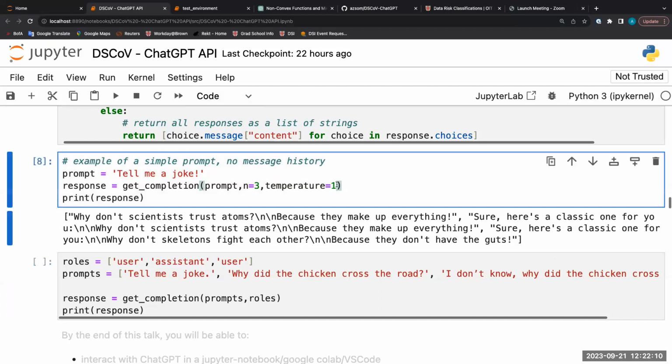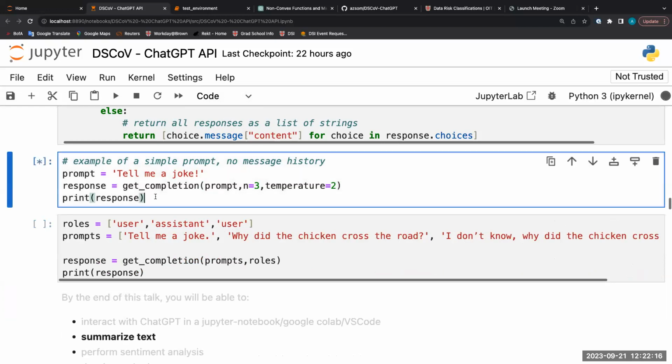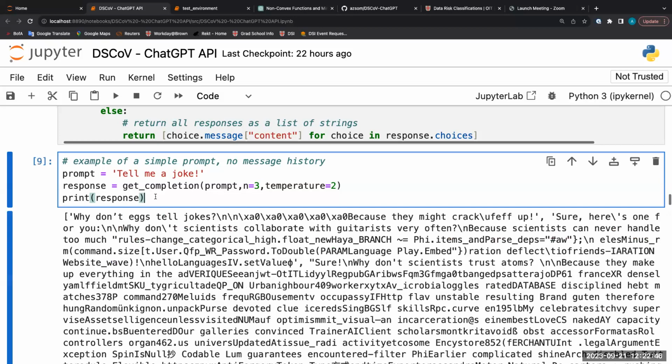Okay. So as I said, the temperature is between 0 and 2. If you set it to 2, sometimes weird things happen. ChatGPT is really working very hard on this one. Anyway, I just tell you, if you set temperature to 2, sometimes the responses you get back are complete gibberish, right? So you usually don't want that.